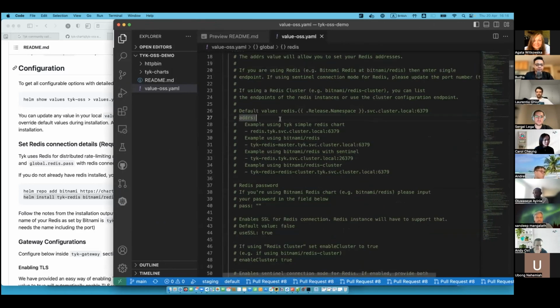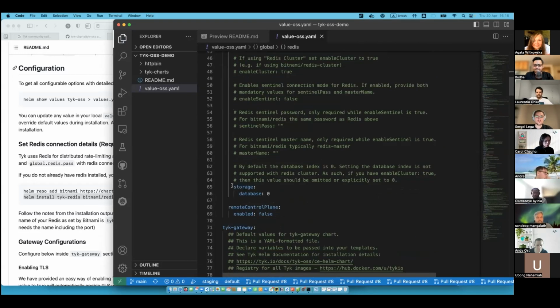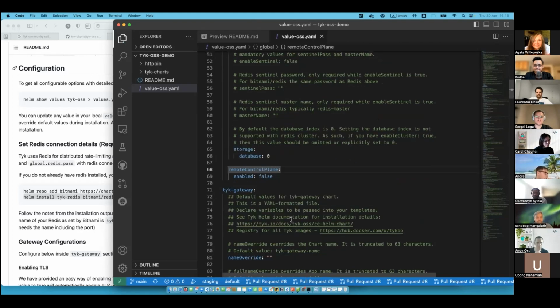So the next thing I want to configure is the Redis connections. Because I'm using the Bitnami Helm charts, I'll just uncomment this line. That's all for Redis configurations.